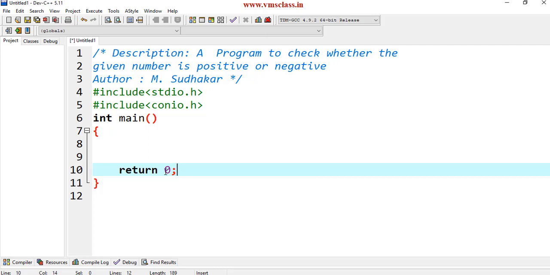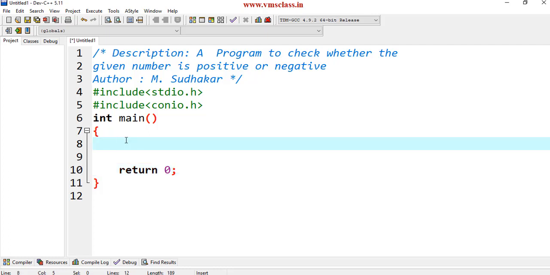What is the meaning of return 0 here? The program is successfully executed, so the operating system releases the resources that are allocated for the program after completion of the program. The program here is we have to read a number and we have to check whether the given number is positive or negative.